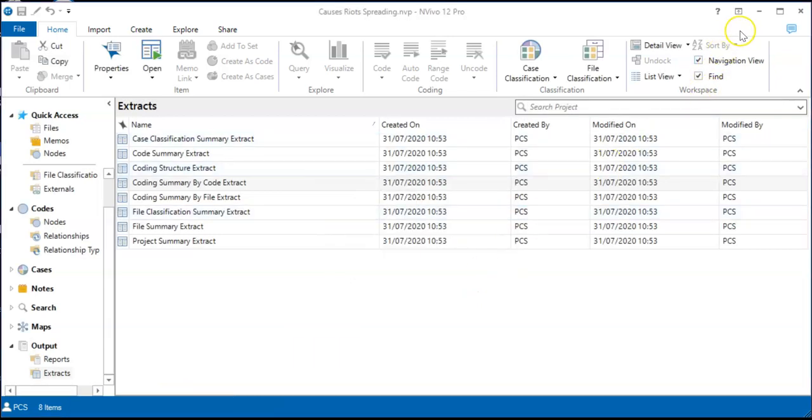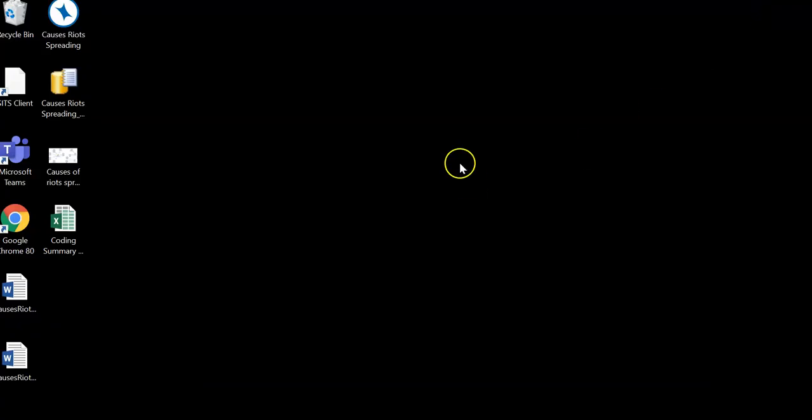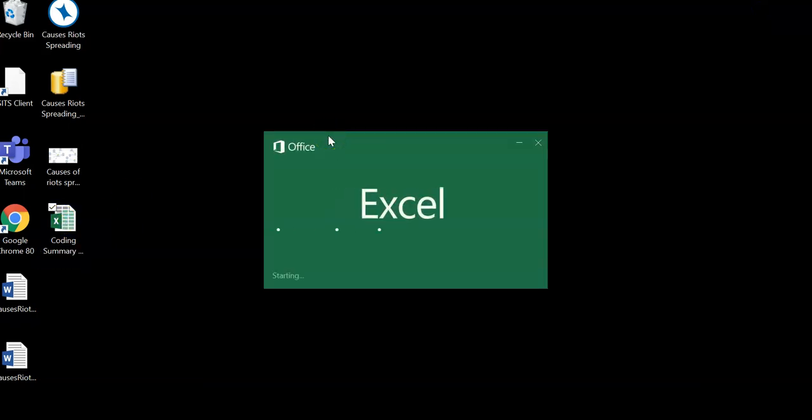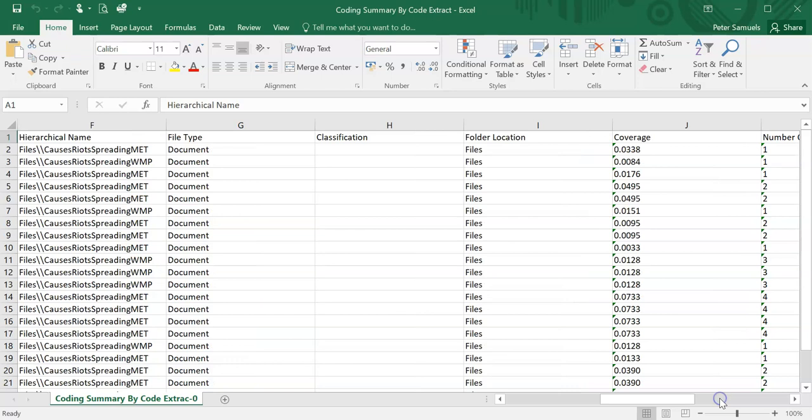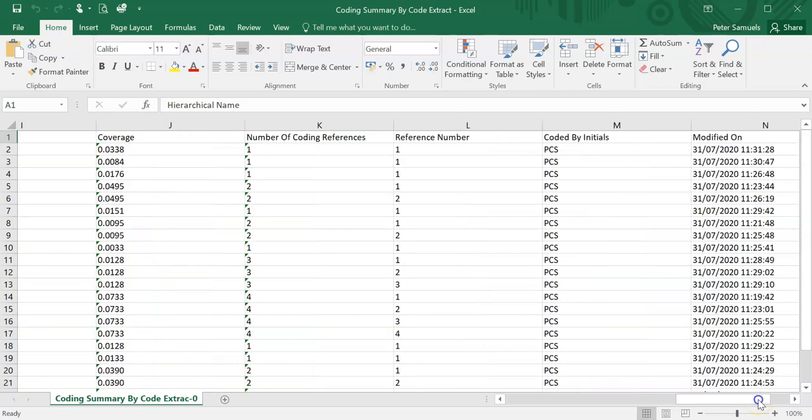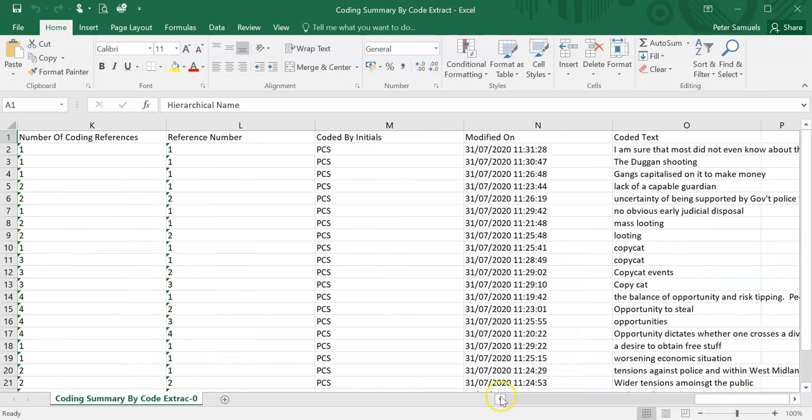Now what we need to do is just minimize NVivo for now, and now we can see the file is here. I'm just going to double click on it. So this is what the file looks like when we've created it. It has a number of columns, and some of them are not so useful. They all just say the same thing.